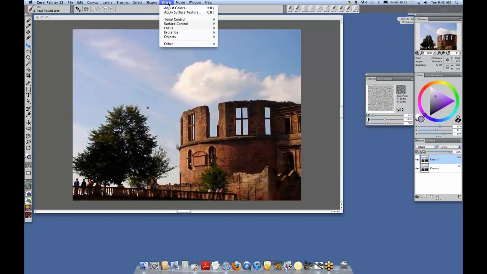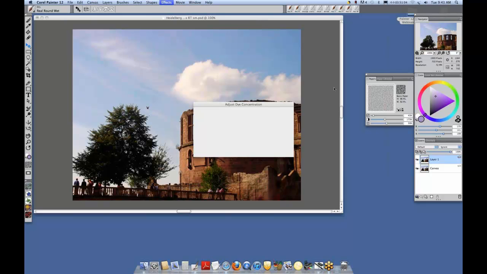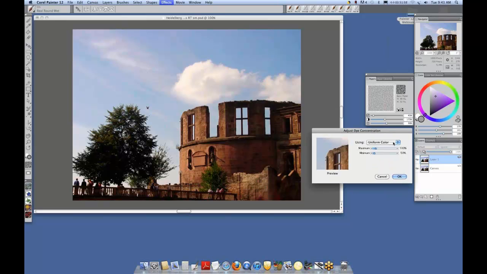Now, the effects menu is a very rich menu in Painter, and we're going to go down to the effects, surface control, dye concentration, which is one of my favorite dialog boxes in Painter. And the using menu allows you to use uniform color, paper, image, luminance, and original luminance.